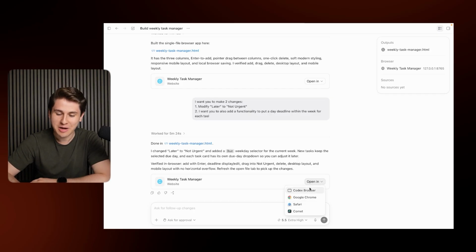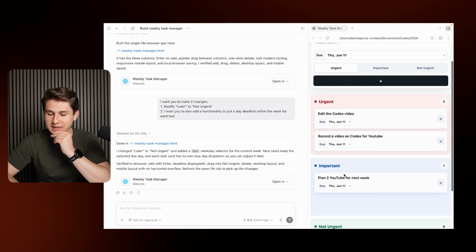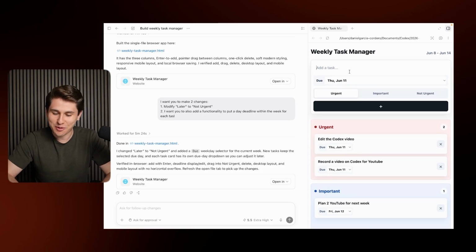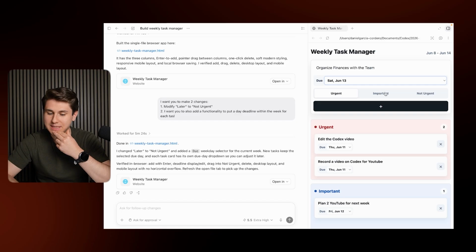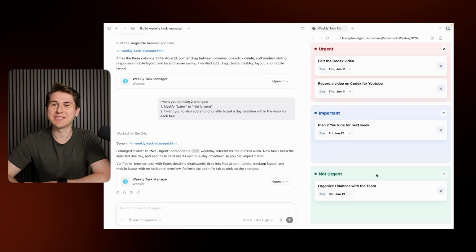Now let's open it up once again in the Codex browser. And as we can see, we can now add also a date. So for example, the video, yes, I'm going to do it today. I'm also going to edit today, but my content plan, I'm going to put that deadline on Friday. So add now a new task from scratch. Let's say organize finances with the team, for example. And this we're going to do on Saturday, and this is not urgent. Let's add it. And as we can see, the title's now changed to not urgent.